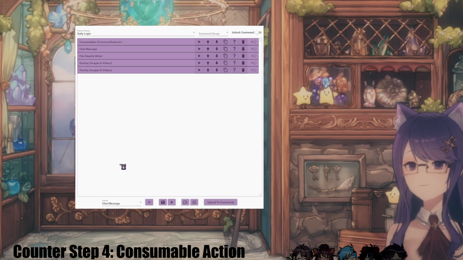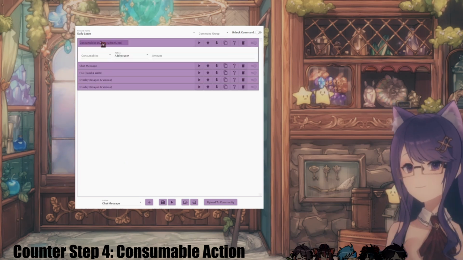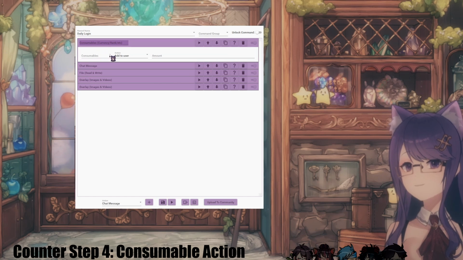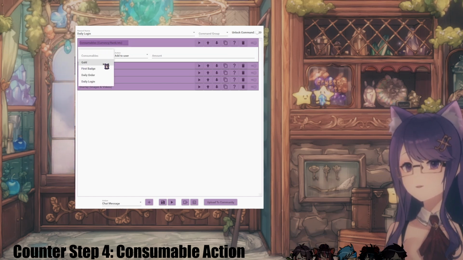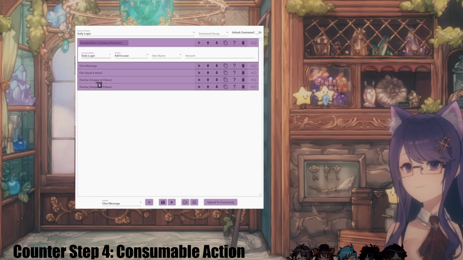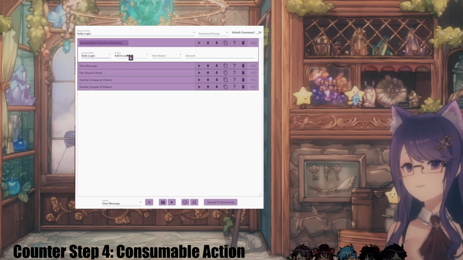Basic consumables is everything that happens at that currency rank inventory tab. So we're going to maximize it, and as you can see, it says consumables. Since we're going to use this for a daily login, we're going to click here and select daily login. And because we want to add as somebody redeems it, we're going to leave it on add to user.